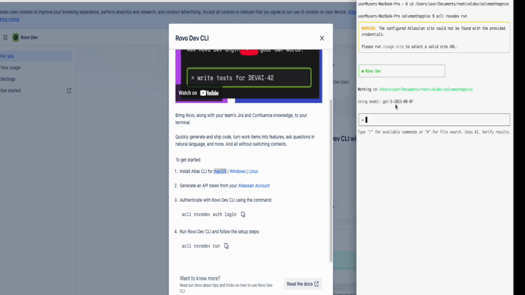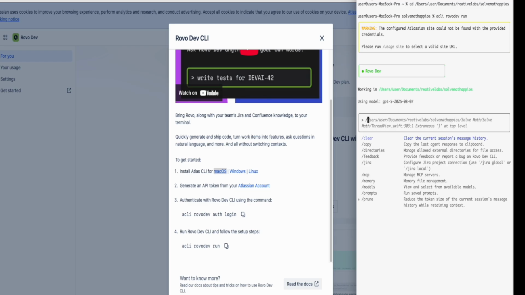You can see here it's using model GPT-5. You're going to click on slash. You'll be presented with a bunch of different prompts and screens. You can clear your current session, you can copy the last section, you have directories, you have feedback, you have help. But what we're going for is models. So we scroll down, click models, and click enter.